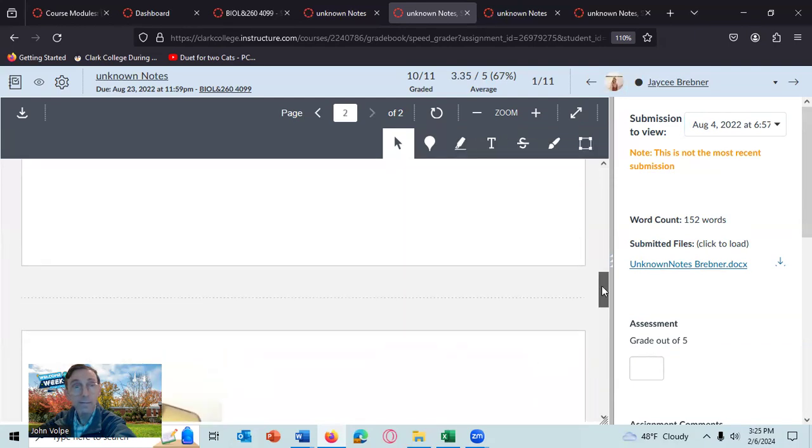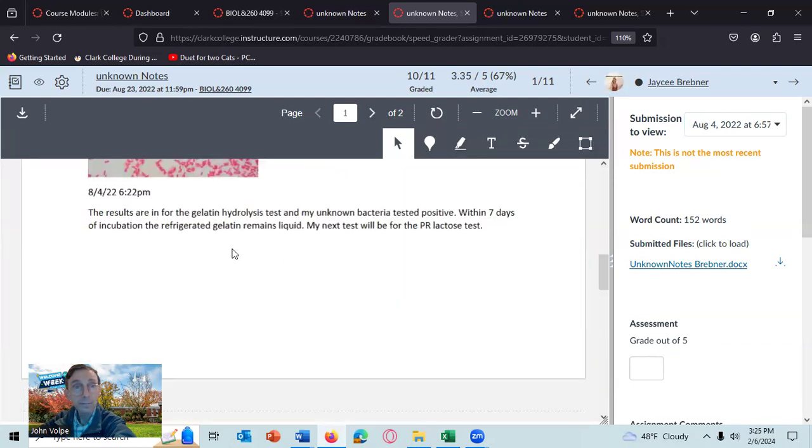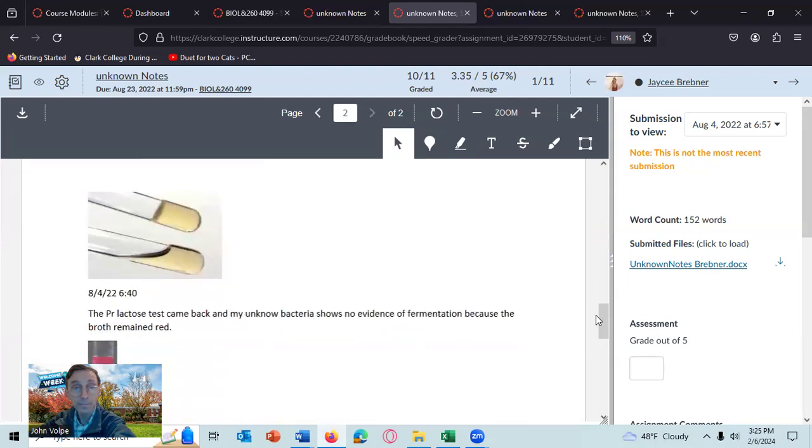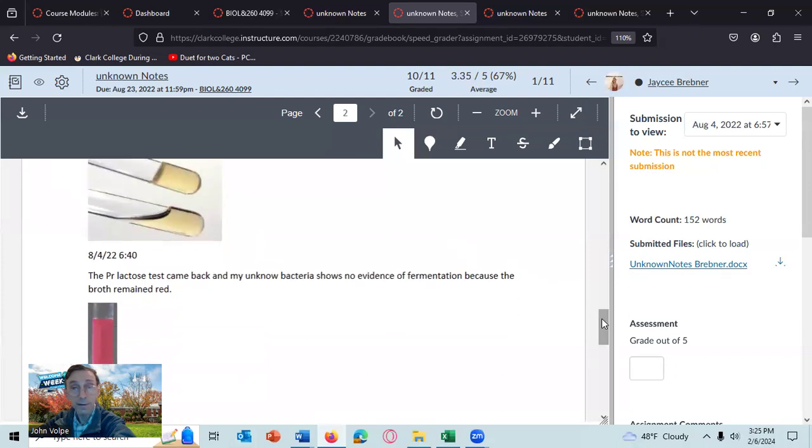And what do they say? The gelatin remains a liquid. So the results, which they don't have here, is it's gelatin hydrolysis positive. That's the conclusion, I guess. The results is right here. This is their result. The gelatin is a liquid. The conclusion is the gelatin hydrolysis test is positive. You should put that in there, by the way. That's probably why they were marked. I guess I want to say that.